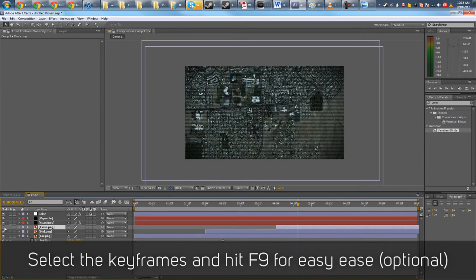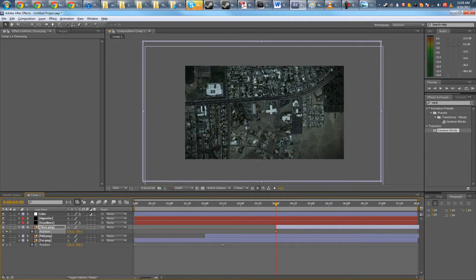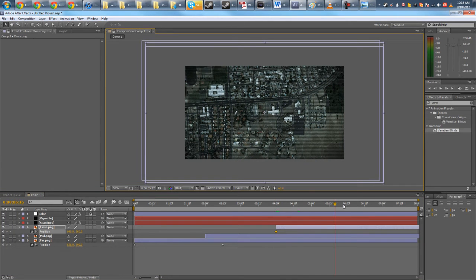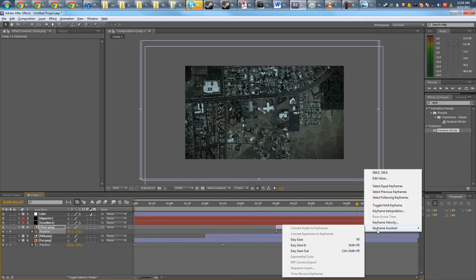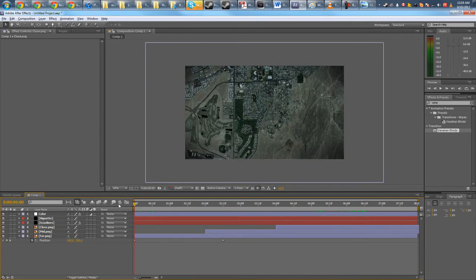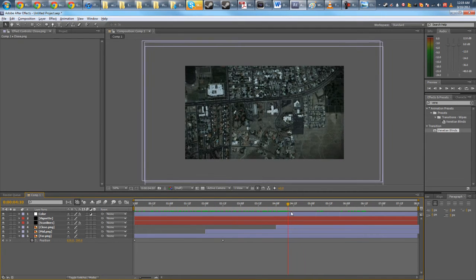And finally, for the close layer, hit P, position, stopwatch. Then just move it ever so slightly. All the way to the end. About 2.5 seconds. Like so. You want to select the last keyframe. I've been pressing the wrong button this whole time. Easy ease. So now we have this nice slight move, so it seems like your satellite is tracking for a location.